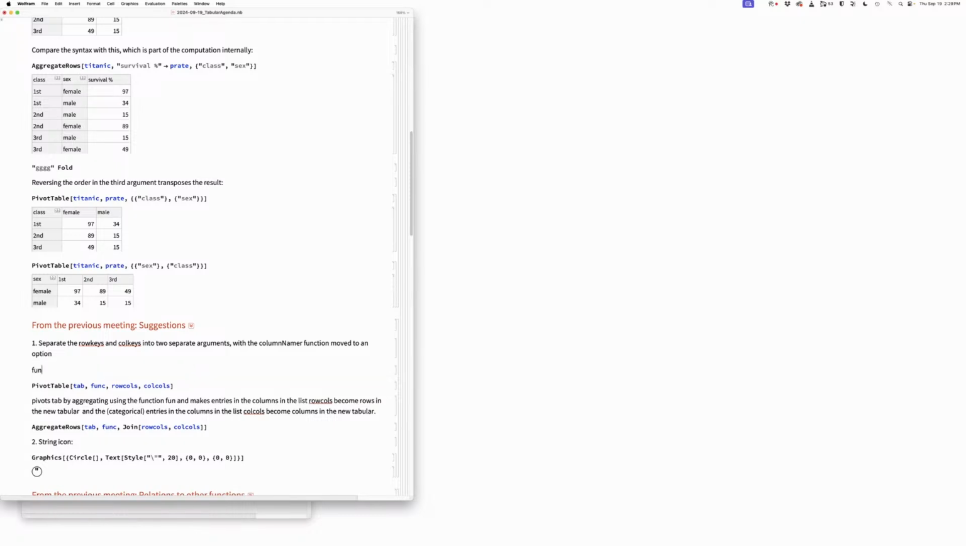Okay. Pivots tab by aggregating using the function func. Why does it need to do that? What does func return? Func takes a list of things and returns a single thing. Is that true? Yeah, typically, like total or mean. So let's remind ourselves: func takes a list of entries, of values, and returns a single value. So you might phrase it as pivots by aggregating values using the function func.